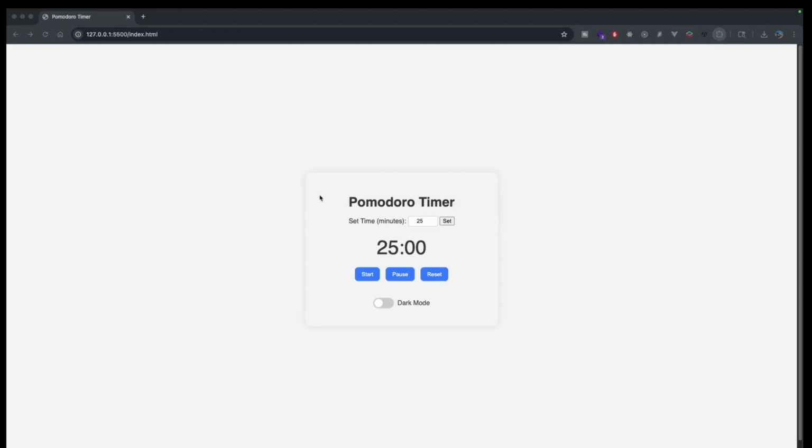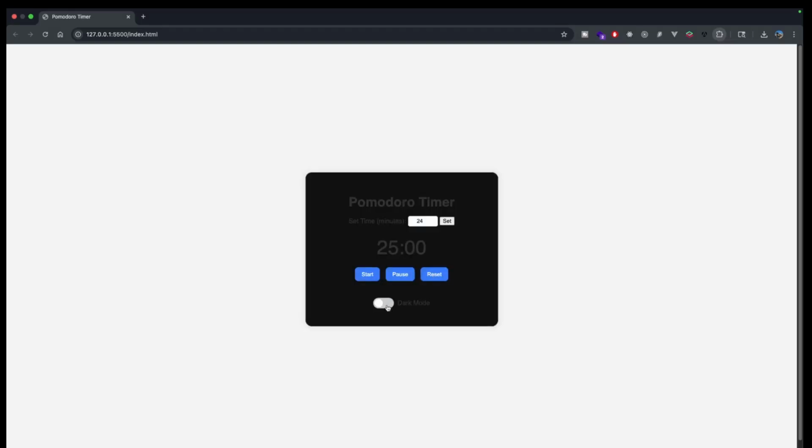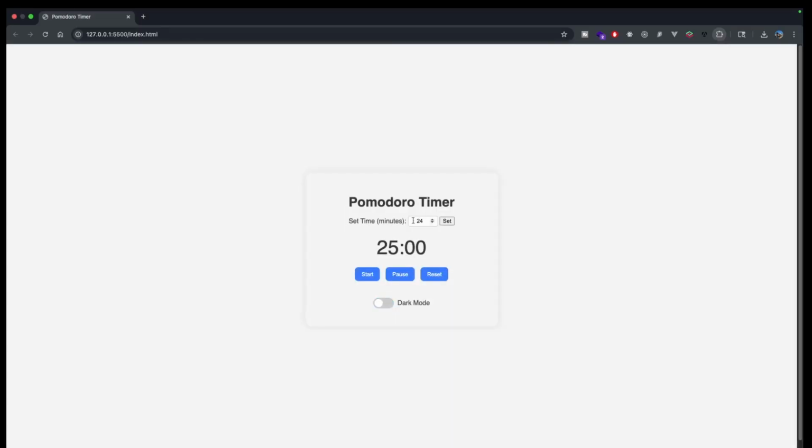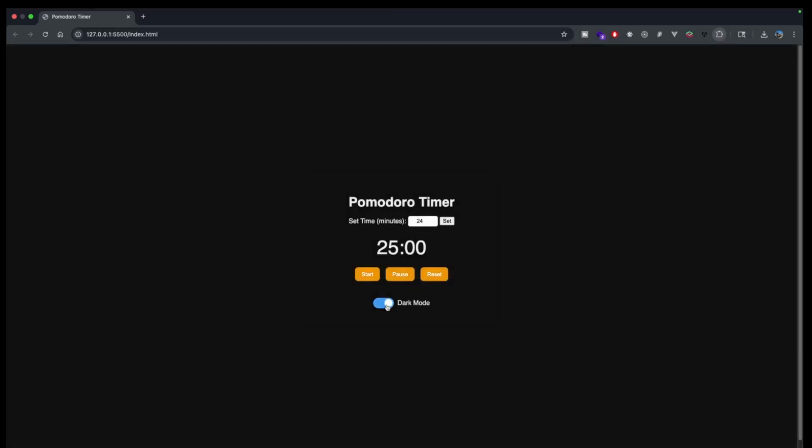So what we have on this app is a heading here that says Pomodoro timer, then a label with an input of type number, where we can set the time that we want for the study. Then we have 3 buttons: start, pause, and reset. And then we have a toggle that says dark mode. As you see, we can toggle the dark mode on and off. If you want white, you toggle it off, and if you want the dark mode, you just put it on, and that's it.